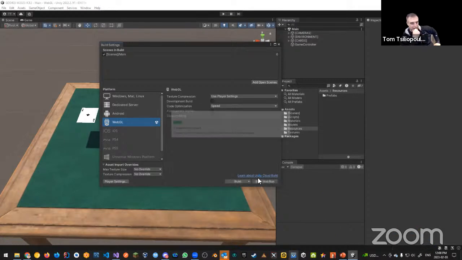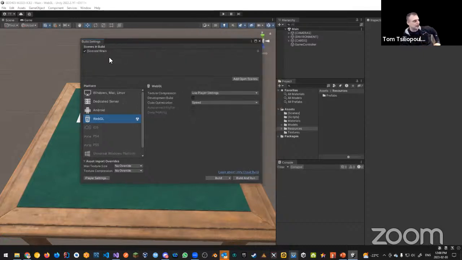Now, warning: anytime we build for WebGL, it takes between 7 and 15 minutes to get the build done. It's unfortunate that it takes so long, but it uses all kinds of resources. What it's doing is converting your project into WebAssembly, JavaScript and HTML so it can work.